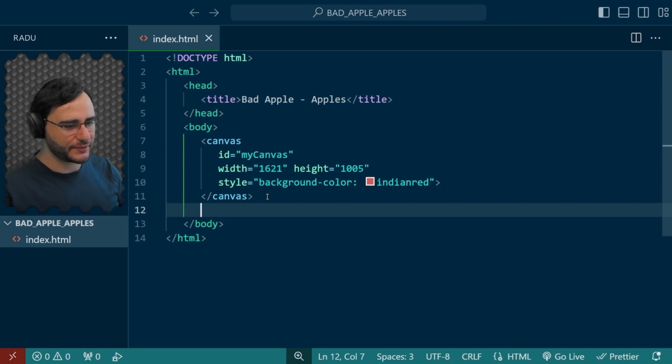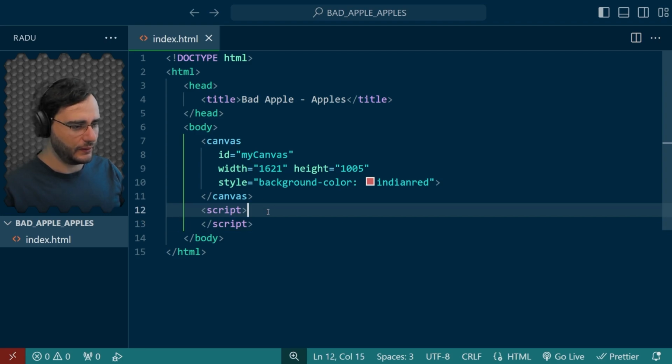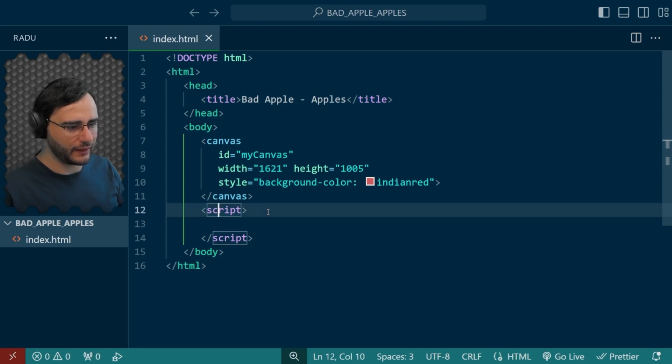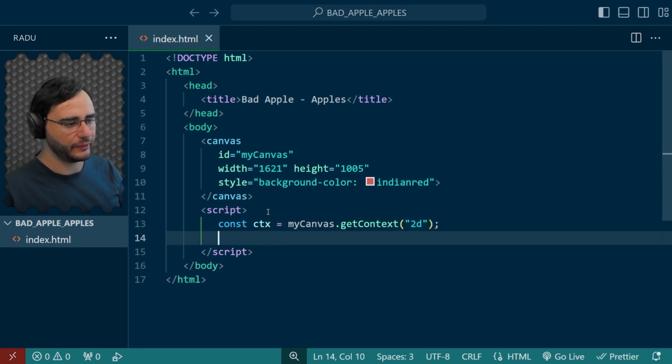Now, speaking of JavaScript, I'm opening and closing the script tags here, and we can reference this canvas by its ID. You should also write this JavaScript code in some external file if you're working on a bigger project, but for this prototype, it's just fine. Now I'm going to get the context like this, and it's going to have all the methods that we need to do the processing that we have to do.